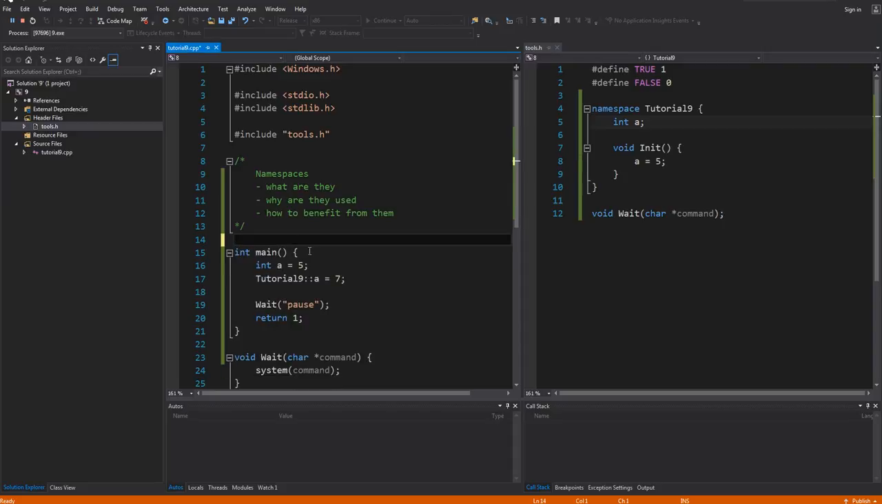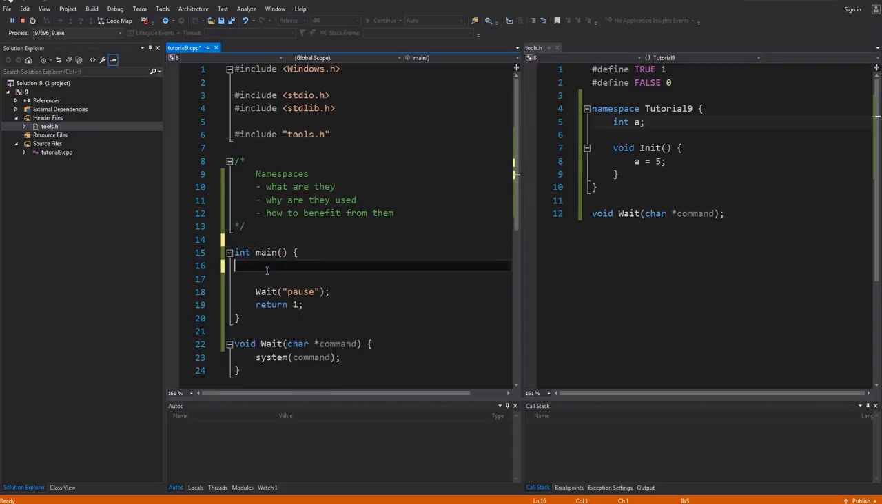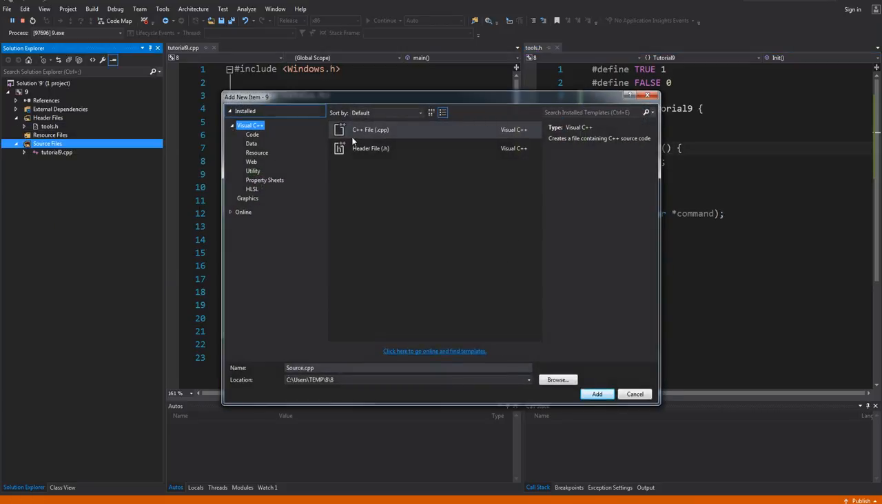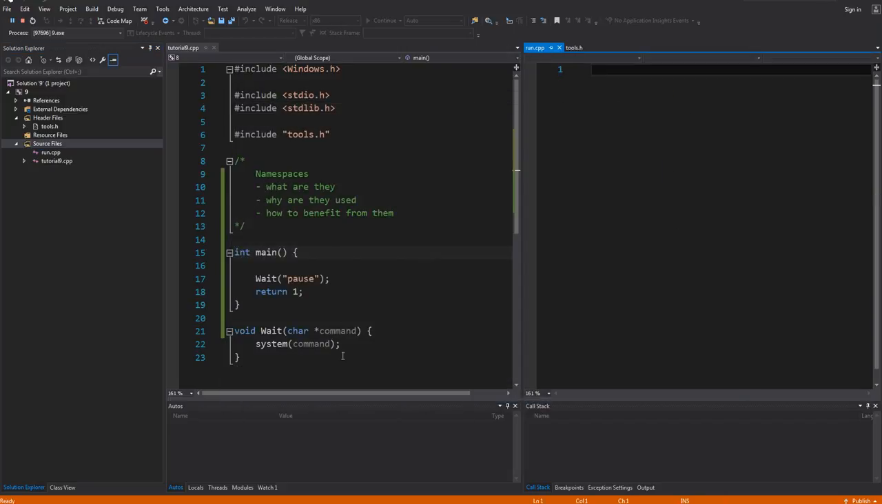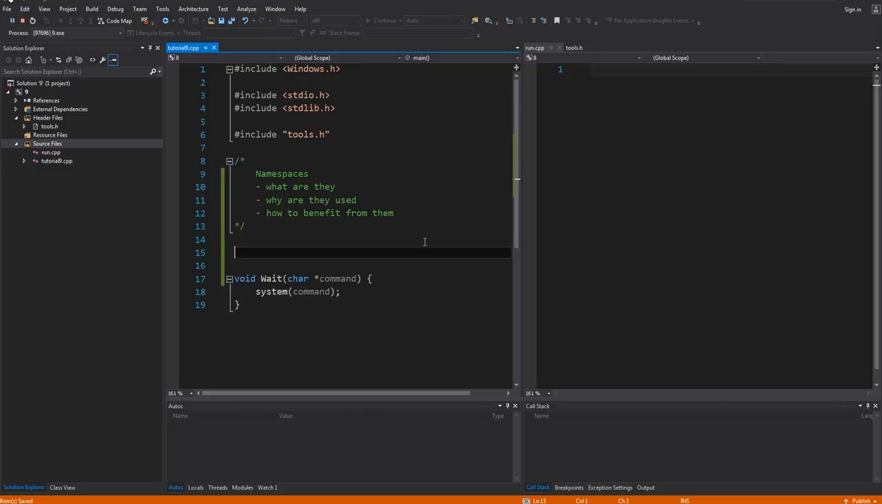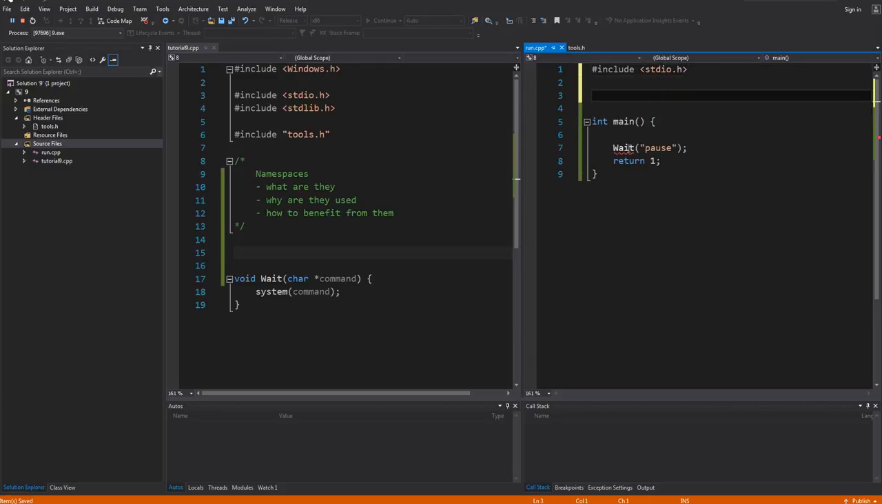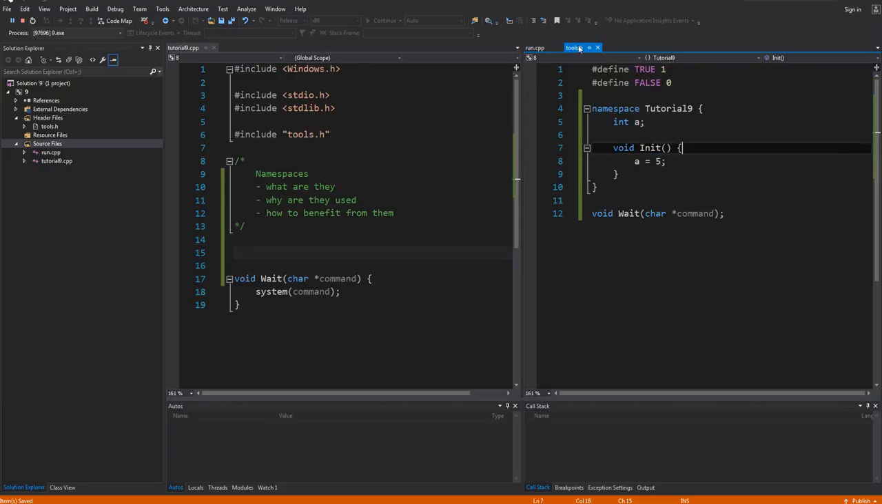Okay, so let's move on. Let's assume that I want to use this namespace inside of another file. Let's say I make a new item and call it run.cpp. Okay? And I Control X this main to here, and then I simply include stdio.h and then include tools.h because I want to use that namespace, as well as this wait function, which is defined right here.